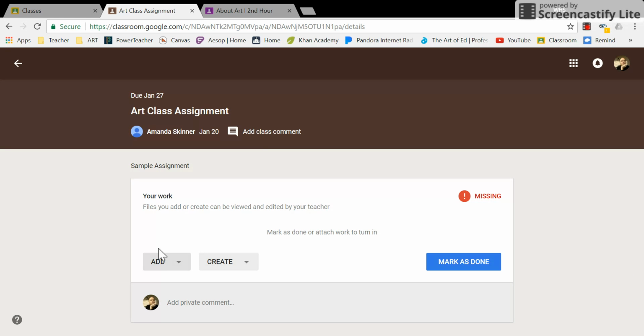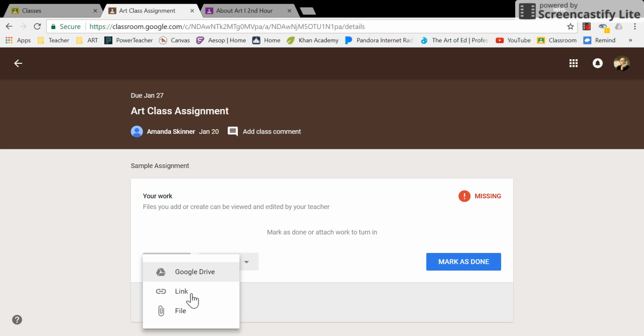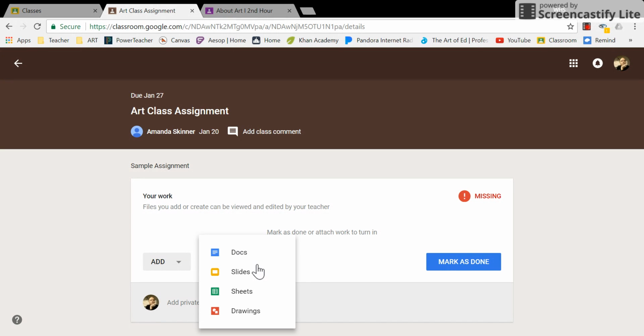Number one, I can now add files to this. So if I click on this, I can add a Google Drive file, I can add a link, and I can add a file from my desktop or my computer. I can also create. So if I click on this, it'll allow me to create a Google Doc based on the account that's signed in to the classroom. It'll allow me to create a slide, a sheet, and a drawing. So depending on what you need to do, this is really easy.